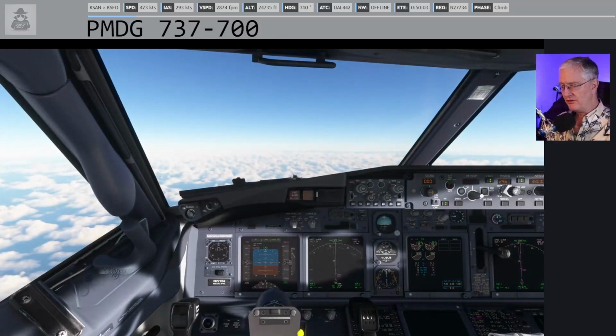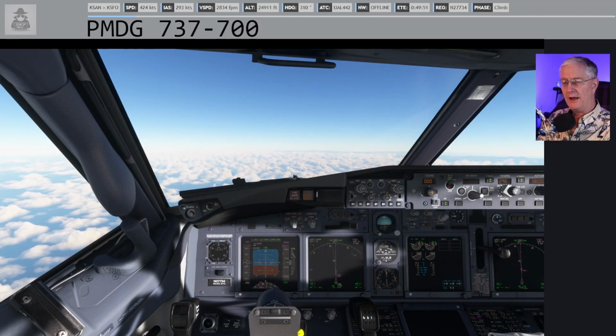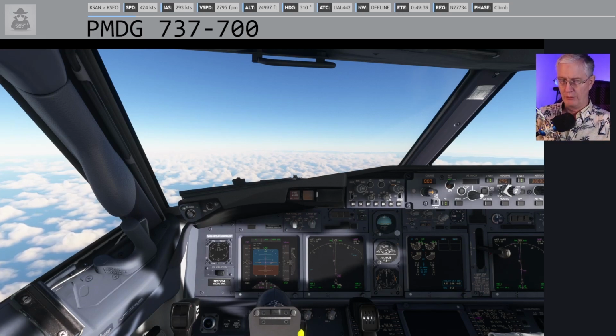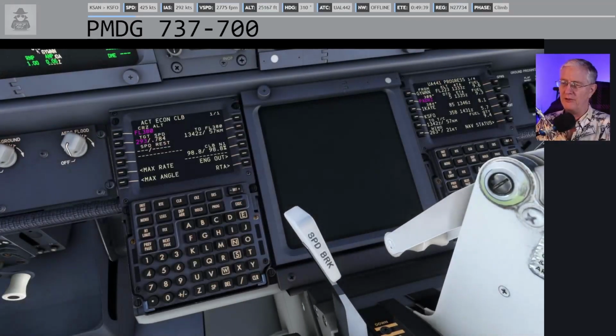So next things to start learning. What are some of the things I'll start learning on this? Boarding the airplane, boarding fuel. Those are things that you do through the flight management computer.